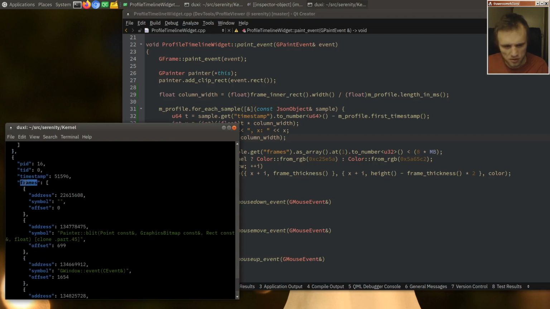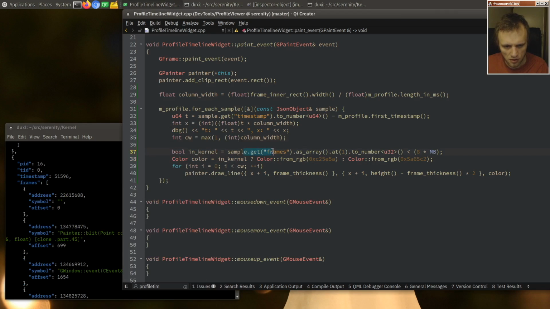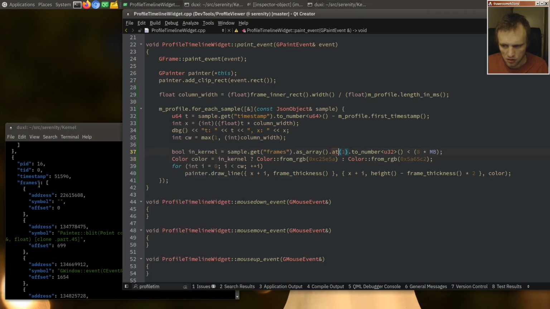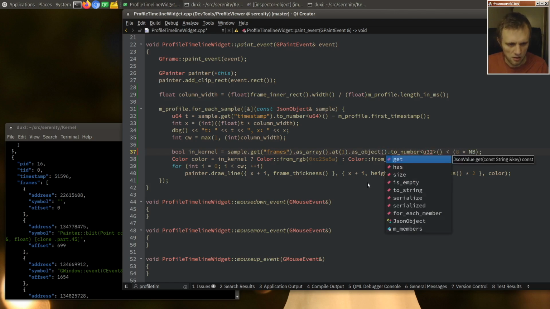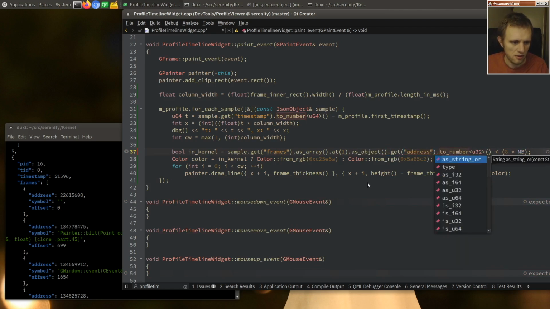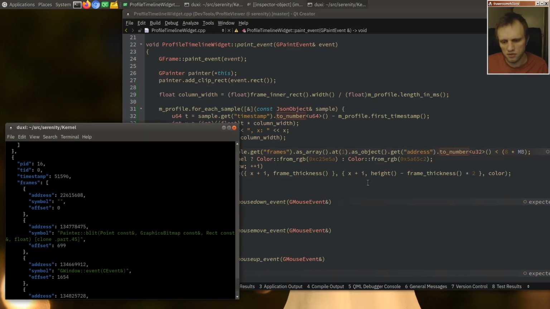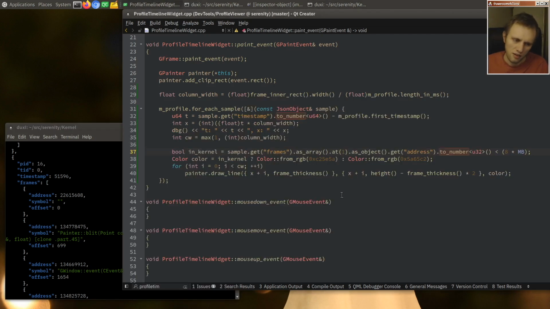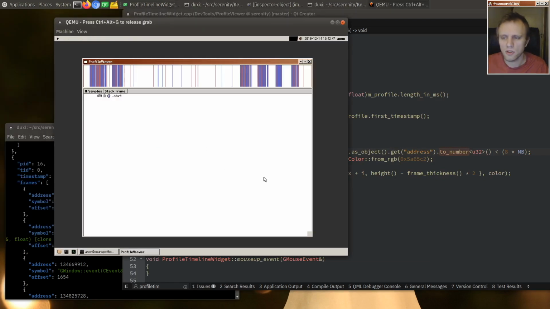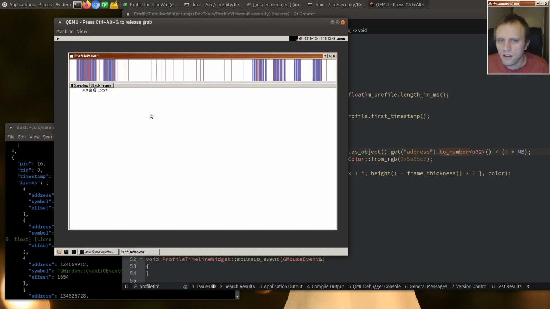We are here, so we ask for frames, which is an array, and oh, it has objects inside it. Right? So as object get address, of course, to number. All right. It's a very long chain of calls there, but I think that should work. Okay, here we go. Now, this is pretty cool.